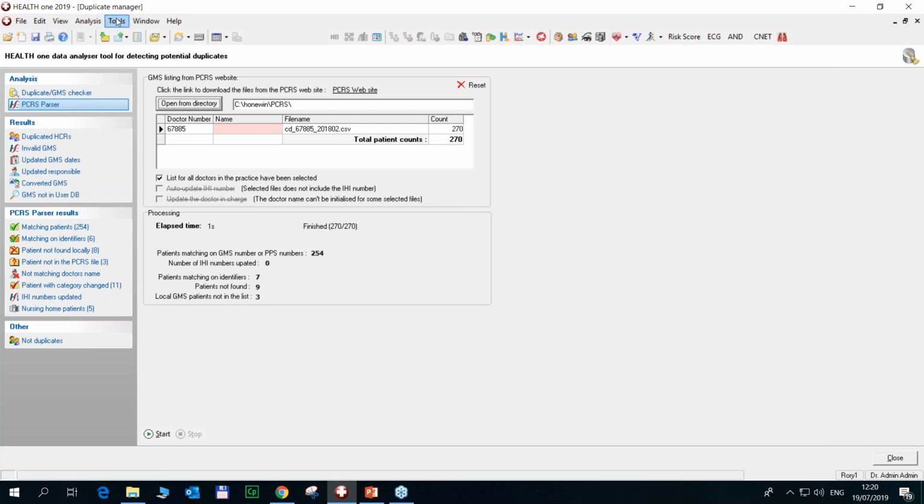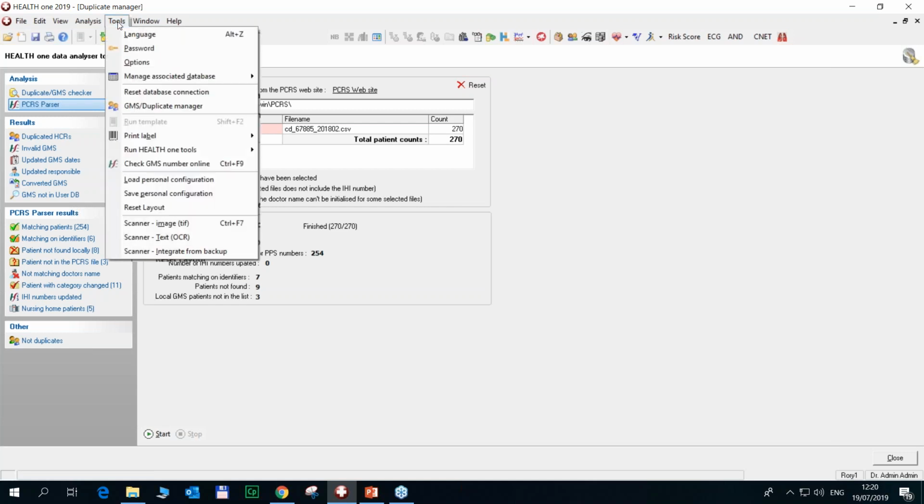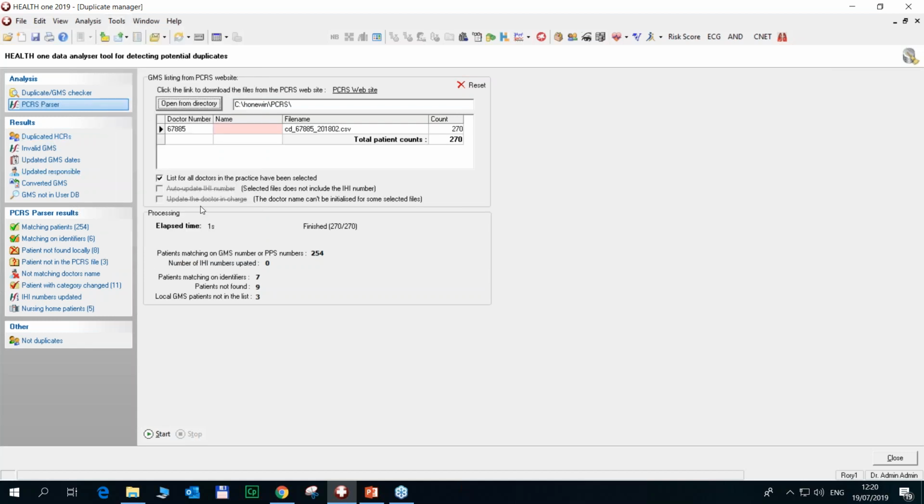No, so you're going to go to Tools. So you're going to click on the Tools menu, and then down here you're going to go to GMS Duplicate Manager. So you're going to select this. This is the tool here. So when you click that, this is the screen that we land in. From over here on the side, we're going to go to PCRS Parser. So it'll be this link here that we click.